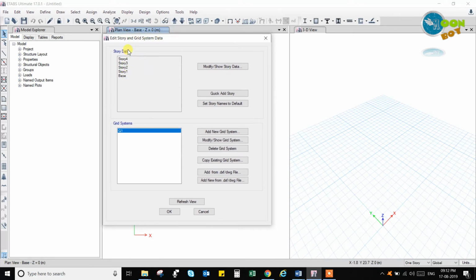In this pop up you will be finding the story data and the grid system data. So let us just create the number of stories first. Then we will be fixing the number of grids required. So let us go to this story data. Here we have a base and story 1 2 3 4. I can give my own names and own heights of the different stories, and I can make the similar stories as required.